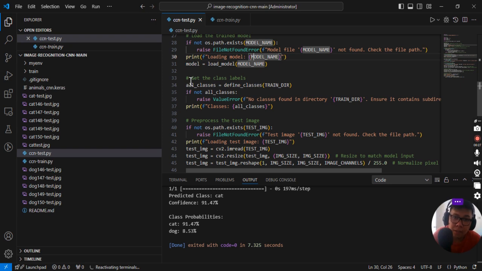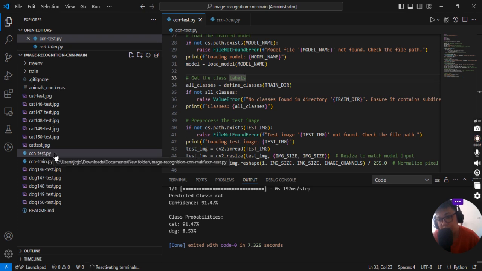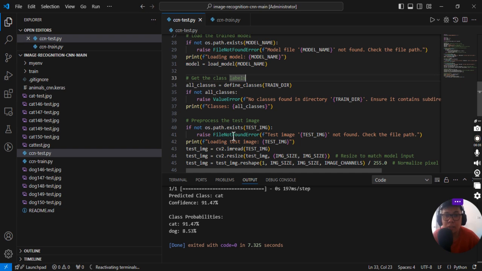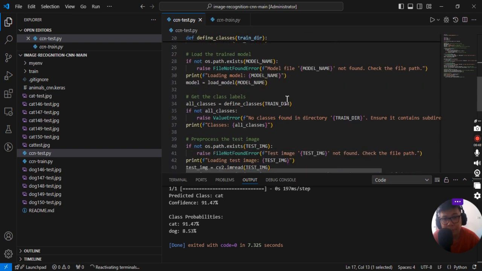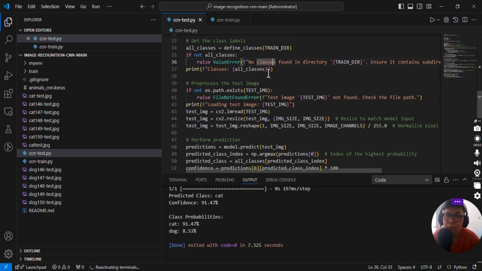Next is to get the class labels, in the test part. So here's our code: all classes equals define classes on the train directory. If not all classes, again raise a ValueError: no classes found in the train directory, ensure it contains subdirectories. Then print the classes, all classes.